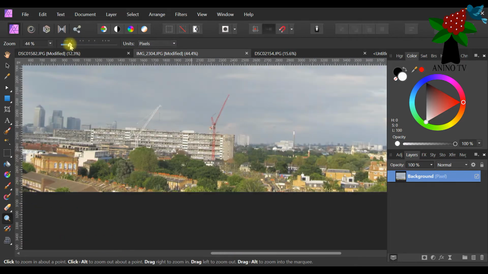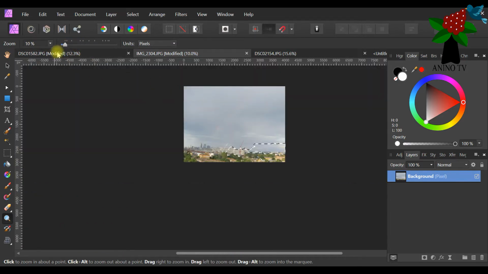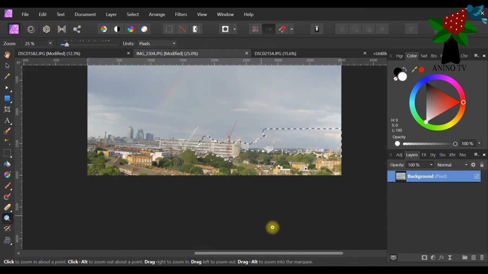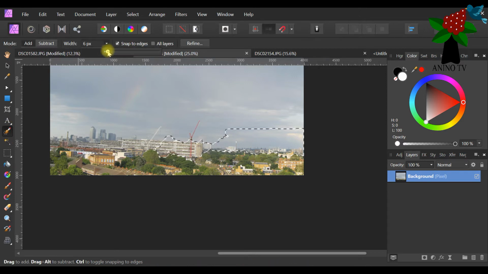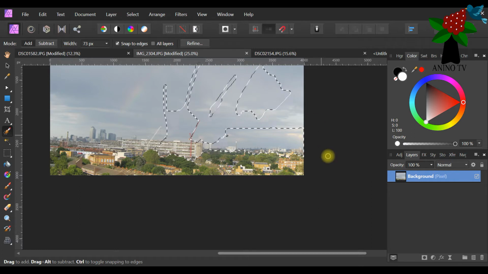So I have a nice scenery here. I've zoomed in. Now I'm going to make my brush large, then just drag to the other part that I want to delete.